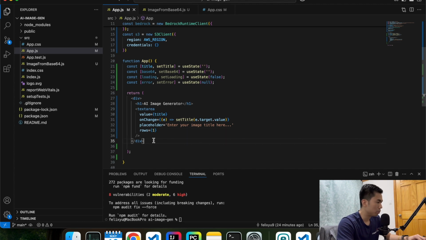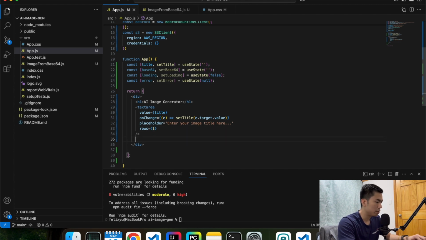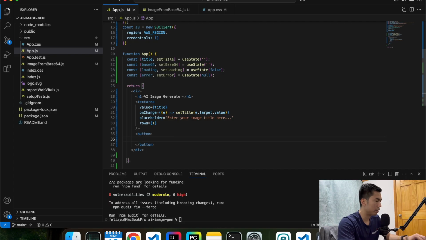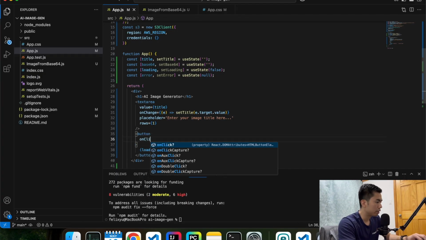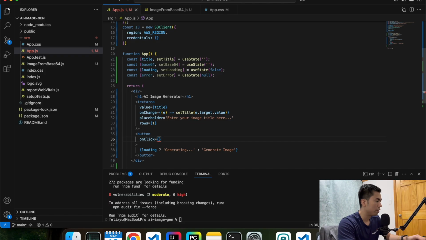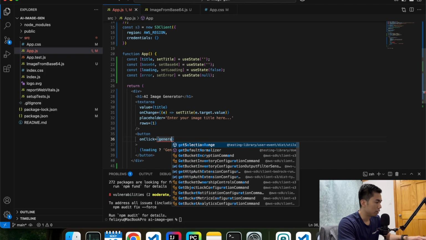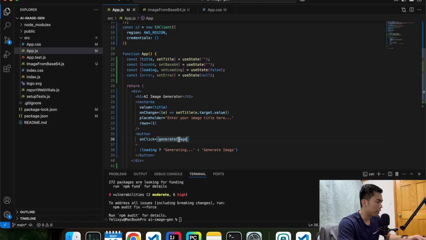Okay, so what else do we need? We need two buttons. What we're going to say for the buttons: we're going to check if it's loading or not. If it's loading, we're going to call it generating. Otherwise, we're going to call it generate image. That's the label of the button. And then for the button, when the user clicks on it, we're going to call a method to handle the request, generateImage. We're going to define this method later on after we finish the front end code.